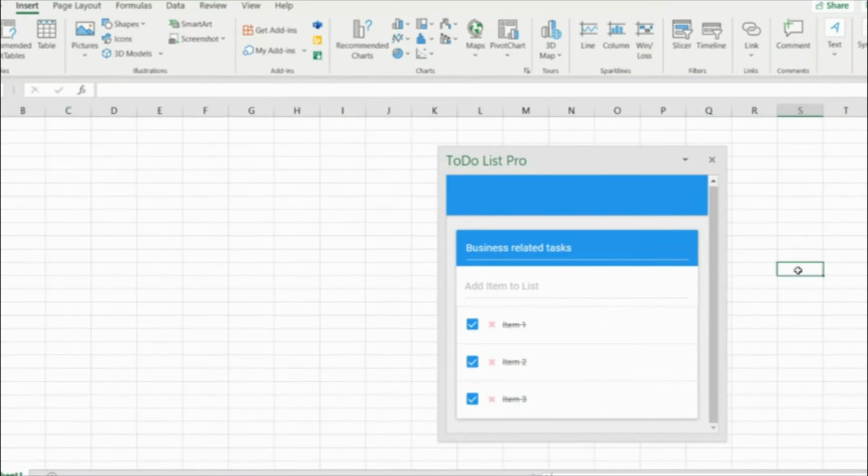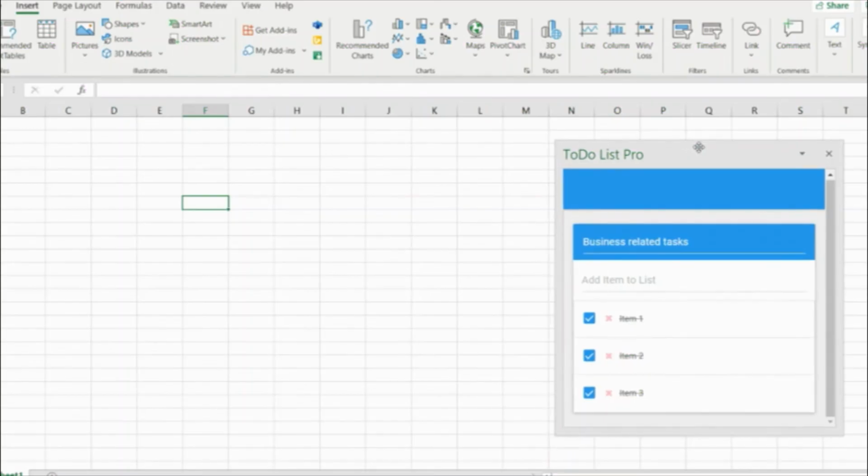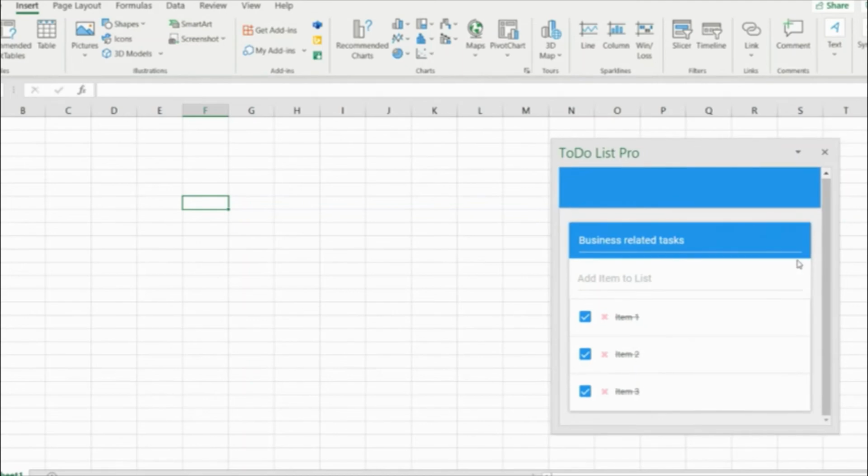So as you see, it's quite easy, and this way you can keep track of it. You can save this Excel file, and then when you reopen the Excel file, it'll take you to this To-Do List Pro as well, and it'll show you your completed tasks and other incomplete tasks where you need to focus, so it becomes easier to track.